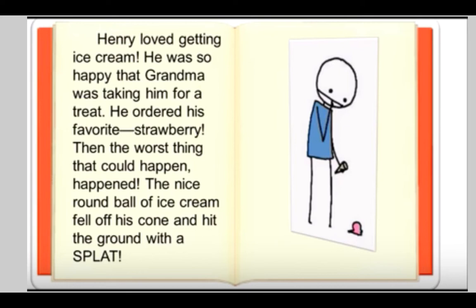Okay, let's read about Henry. Henry loved getting ice cream. He was so happy that Grandma was taking him for a treat. He ordered his favourite, strawberry. Then the worst thing that could happen happened. The nice round ball of ice cream fell off his cone and hit the ground with a splat.